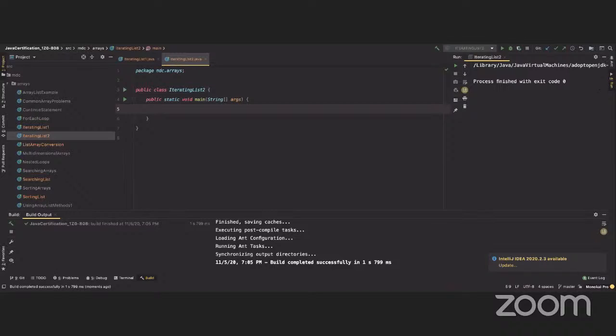So let's do number 2. What we're going to do now is see which one is faster. Okay? With all the iterators that we know, which one is faster. All right. So we're going to have a list here.